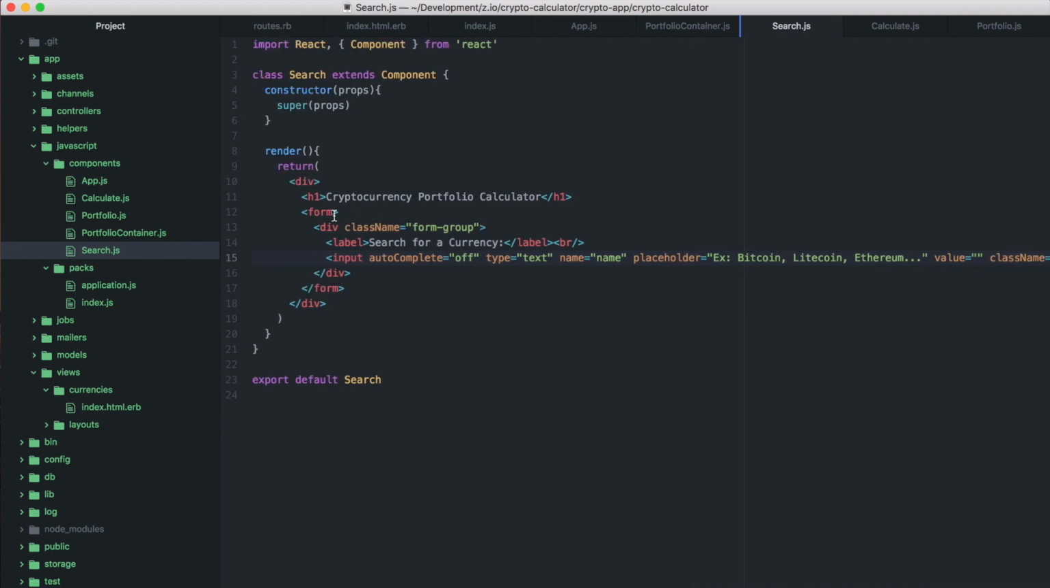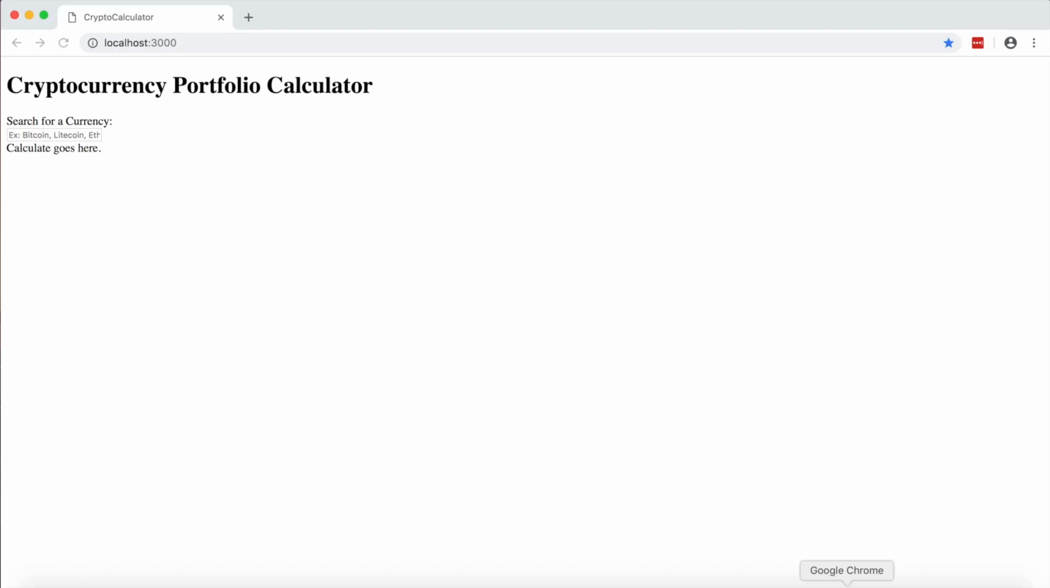So now we have our search form, we have a label, and we have an input where a user can search for a cryptocurrency. So let's jump over and just take a look at that in our browser. So we can see now we have our header that we just added, and in our search component we have the label and we have our input field.